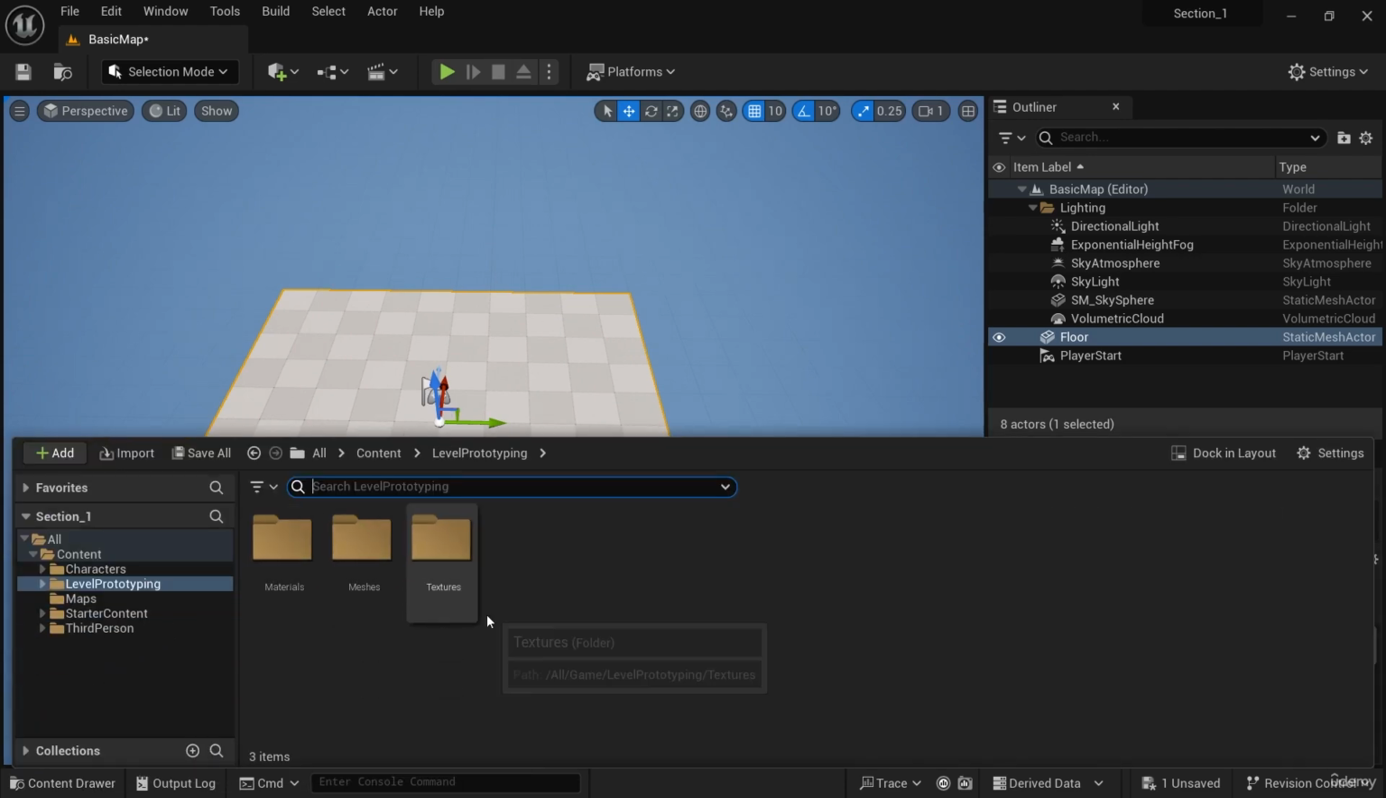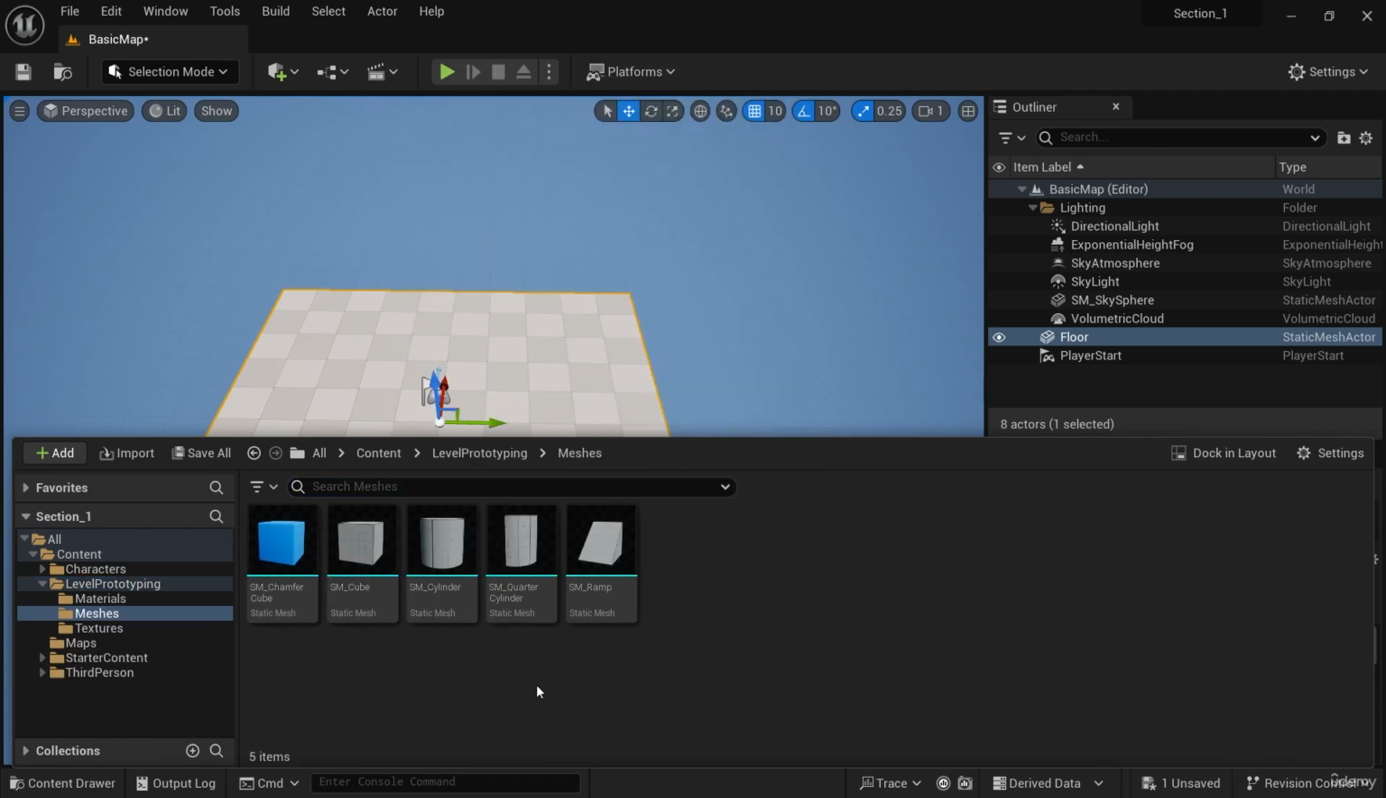And the level prototyping tools contain a number of meshes. Let's go into that meshes folder. And we have a few tools to work with. These are meshes. More specifically, we refer to these as static meshes, as they're not capable of morphing or animating themselves. And we'll learn more about what static meshes are later. But these are static meshes, and we can drag them into our world.